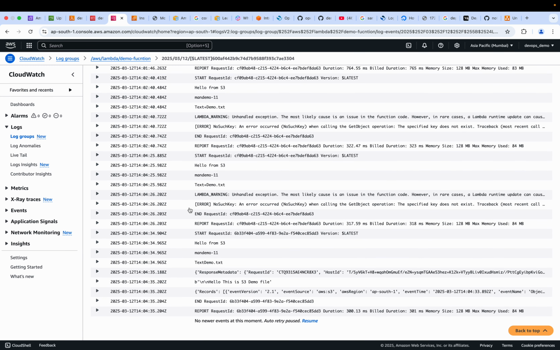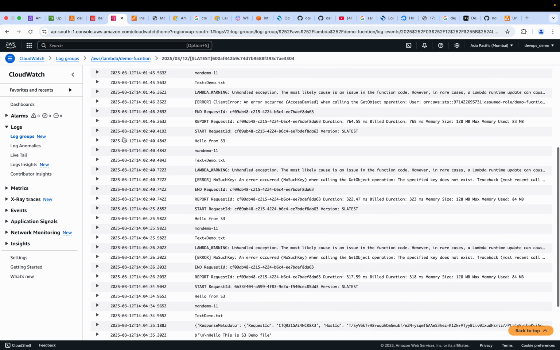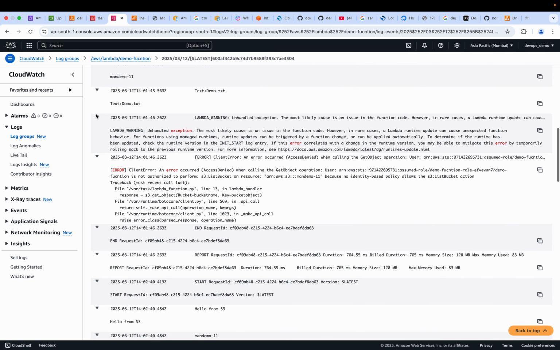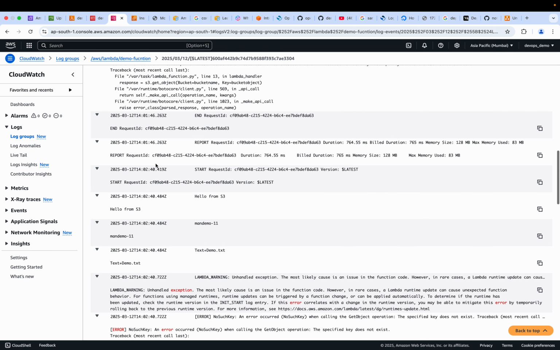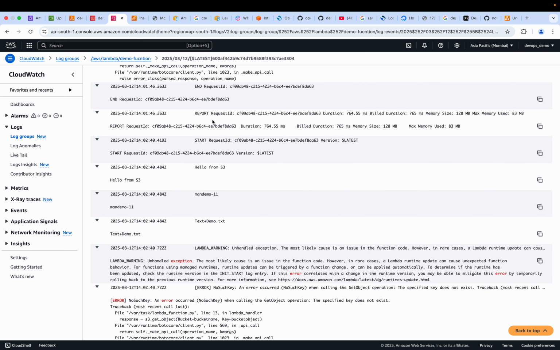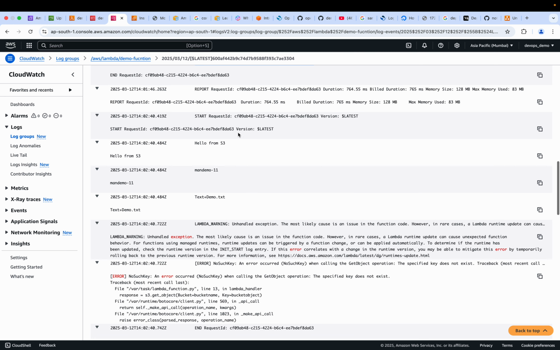Yes, so now you can see the same log stream has the new message, correct? If you expand it, you will see from here a start request ID. The first request ended up here in request ID, then report request ID and a start request ID. So the next process has started on this particular timestamp on the same 12th March of 2025. The next request ID started.